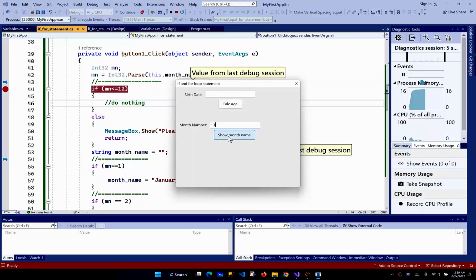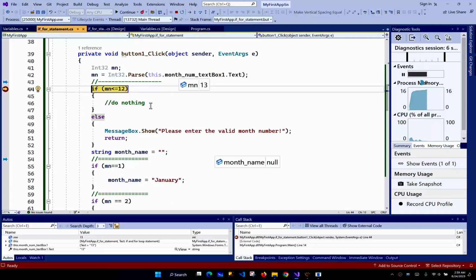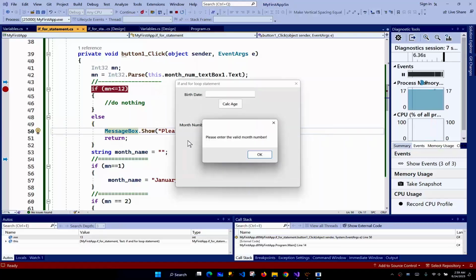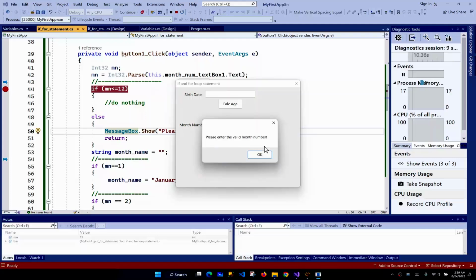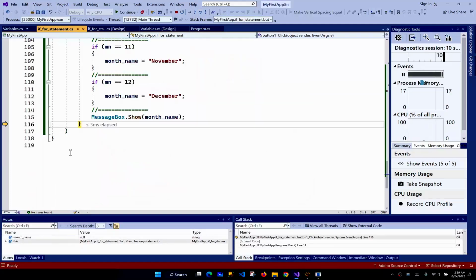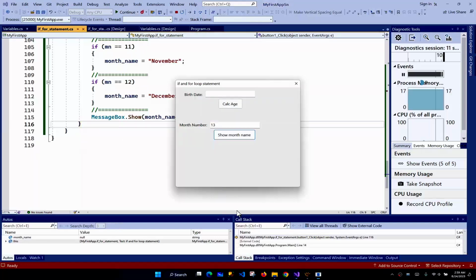Come over here and write 13 and show month name. So if the 13 is smaller than or equal to 12, no, it's not. So go to the else and execute the code inside the else. Please enter the valid month number and return. Return means go to the end, go to this one without executing the remaining code.